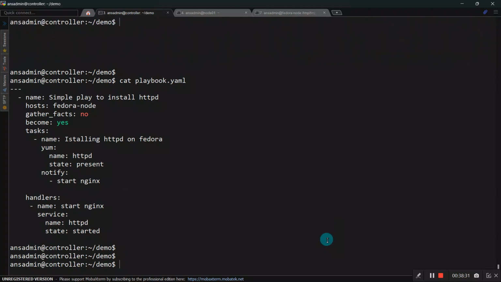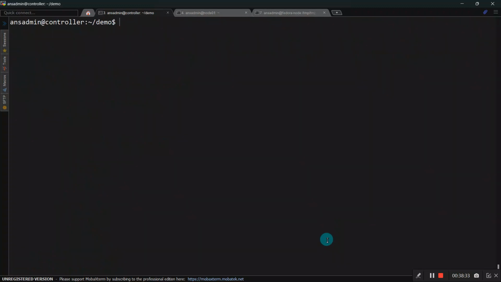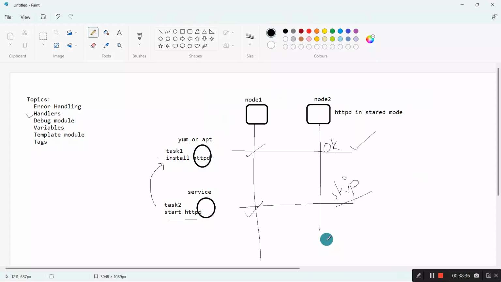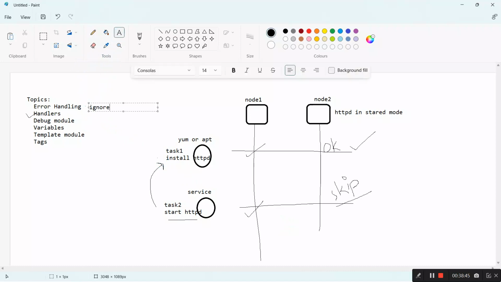If this is clear, then let's come to the last section of our discussion, because we have seen a lot of new things, like how we can do the error handling with the help of ignore errors equal to yes. Then debug is like echo message, variables you already know, tags for selective execution of tasks, handlers for time saving you can consider, and let's look at the template.